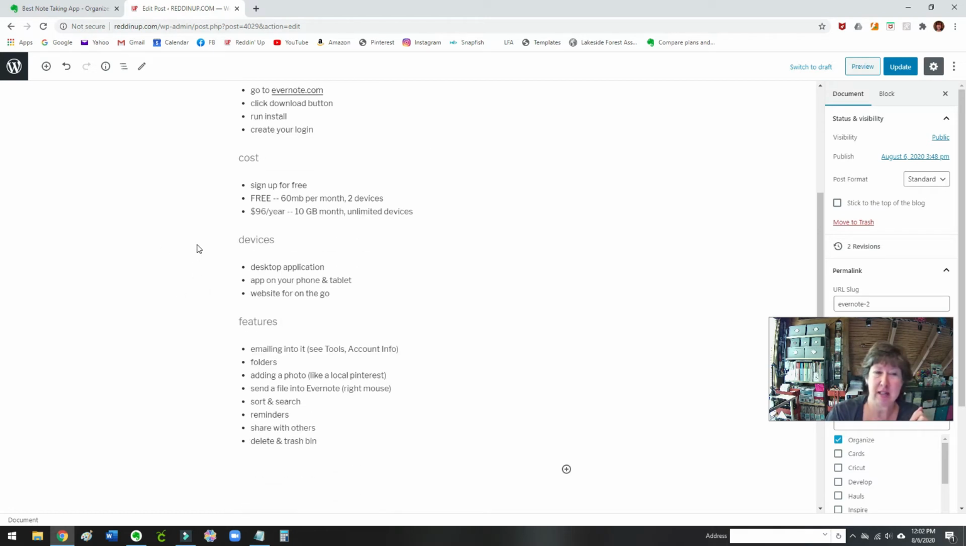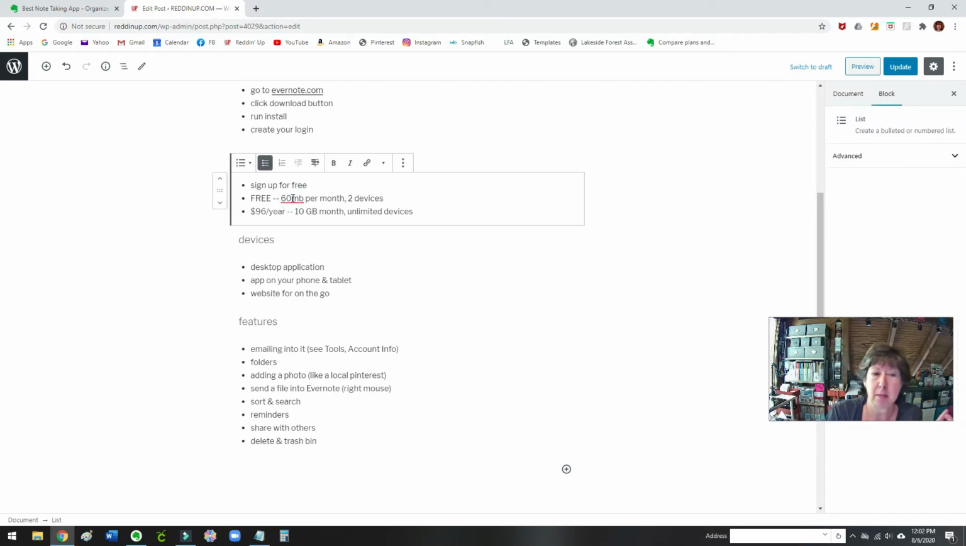The cost of it is free. You can have up to 60 megabytes per month. I only found that I ran out of that data limit when I was sending a lot of documents into it. So if you're not sending a lot of information into it, you're not going to bump up to that data limit. So I really recommend using it for free for a while and then seeing if you need to do the premium level.